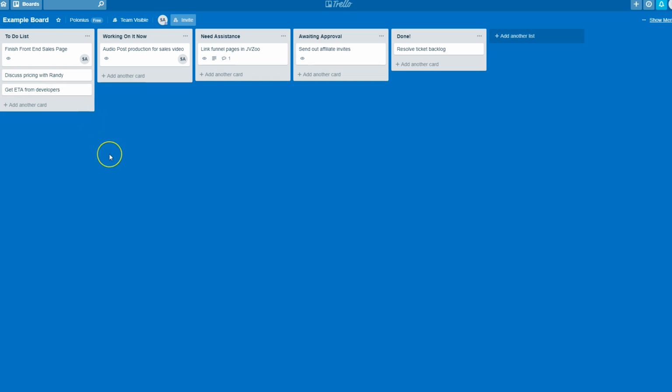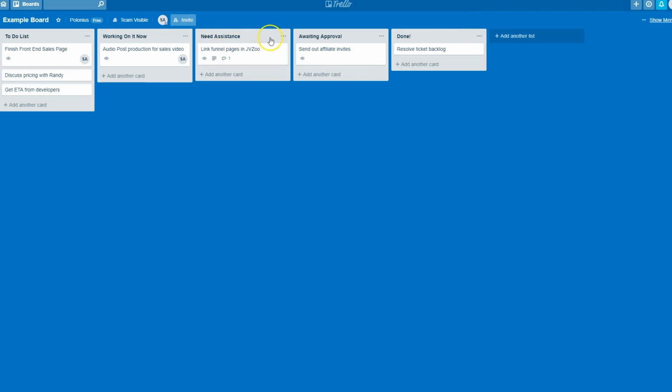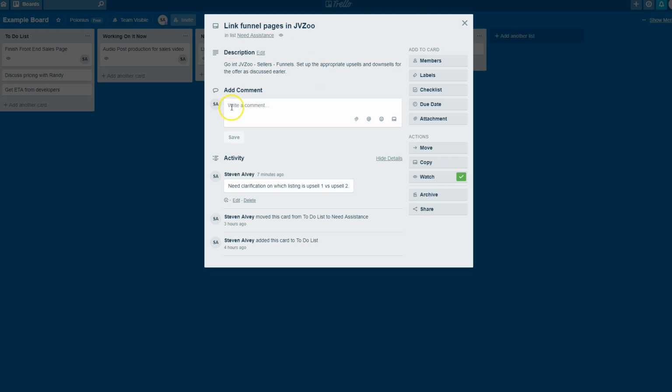As I said, you can also drill down into the cards and look for more details and comments. So let's say, for example, the person who is handling building linking funnel pages in JVZoo runs into an issue, so they put it into the need assistance list. Come over here and it says, need clarification on which listing is upsell 1 versus upsell 2. Okay, because we gave them a description based on an earlier discussion. However, they need more clarification. Does that kind of make sense?